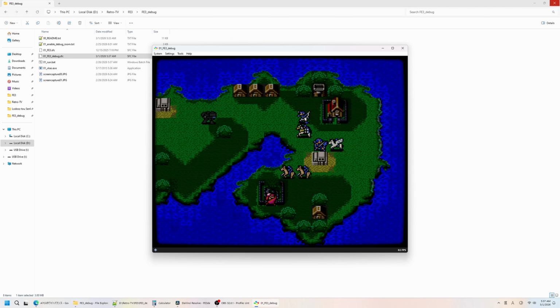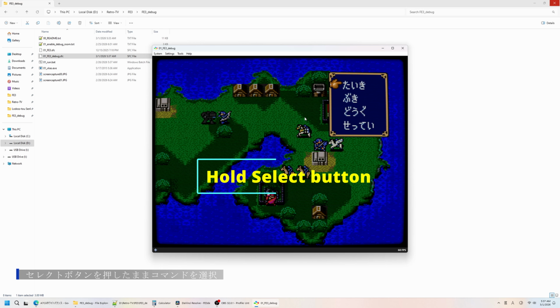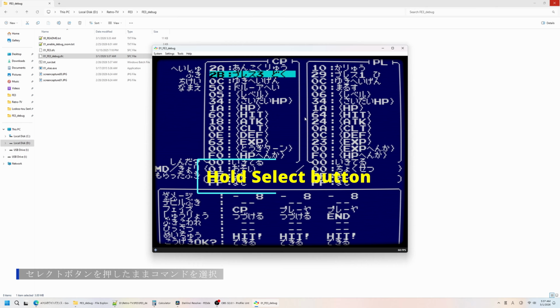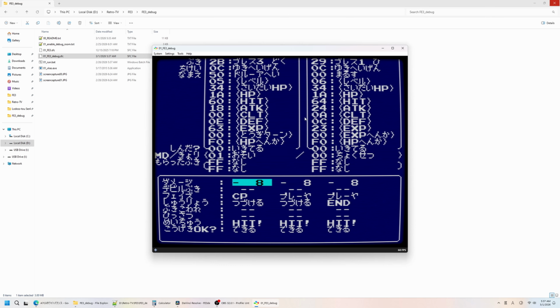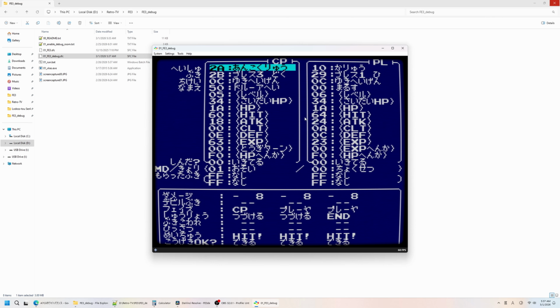To activate the Debug Room in-game, hold down the Select button on your controller before choosing a command for your character. When you do that, a menu like this will pop up. From here, you can tweak pretty much every battle parameter for both characters.